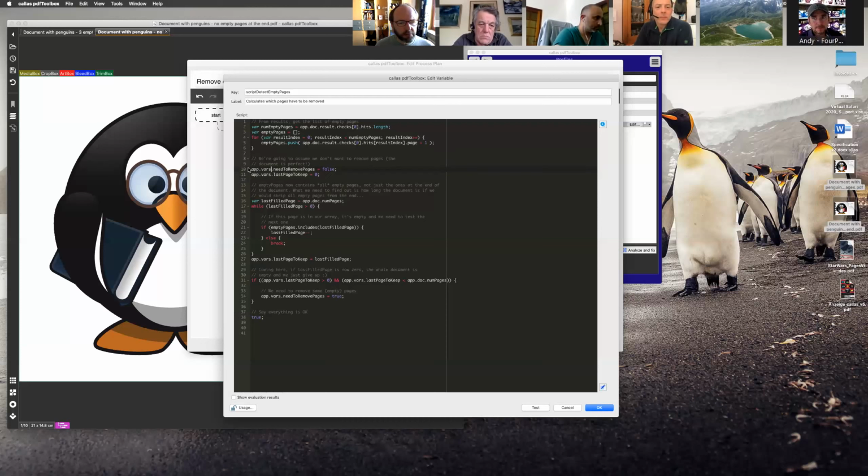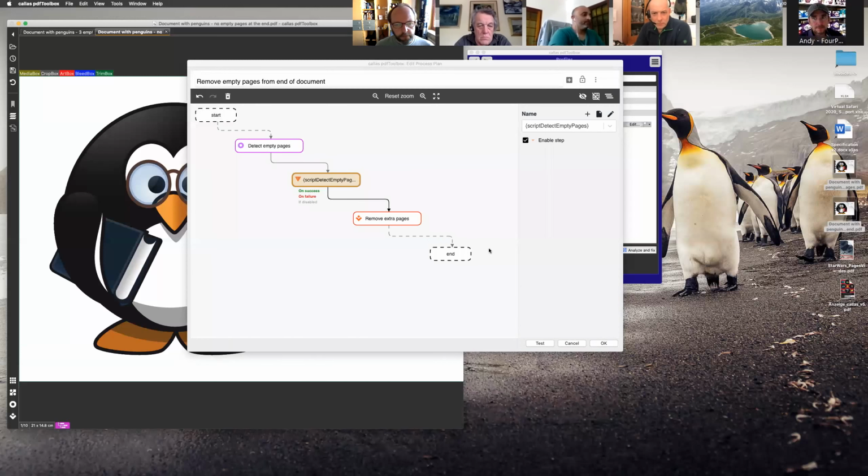What we saw last time is that this app.vars section is the one that is saved throughout a profile or a process plan. So I store both of these in here because I want to use them further down my process plan. And then, of course, the real thing happens here in remove extra pages. Now, first of all, this thing is controlled by a variable. Yeah, that's the first thing. And that is that variable, that is the switch.